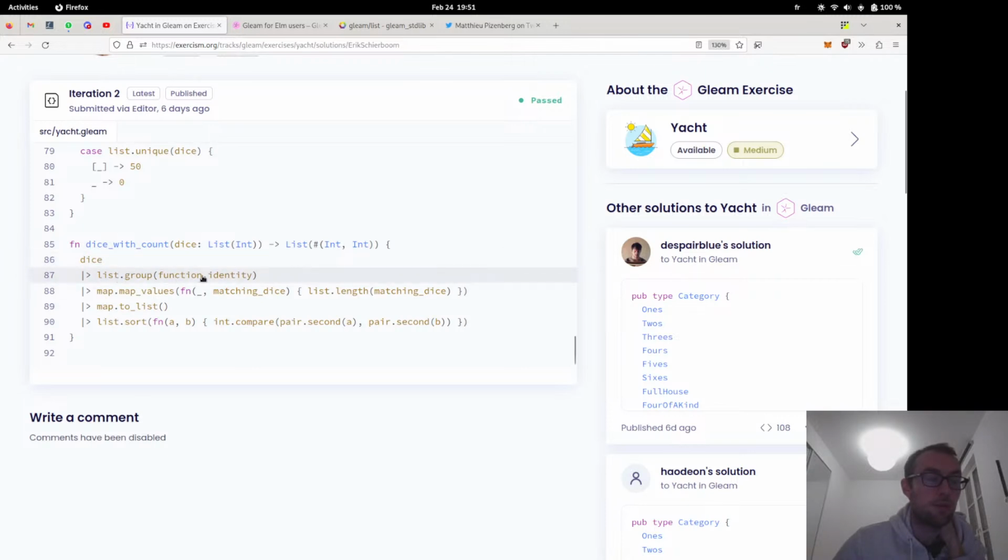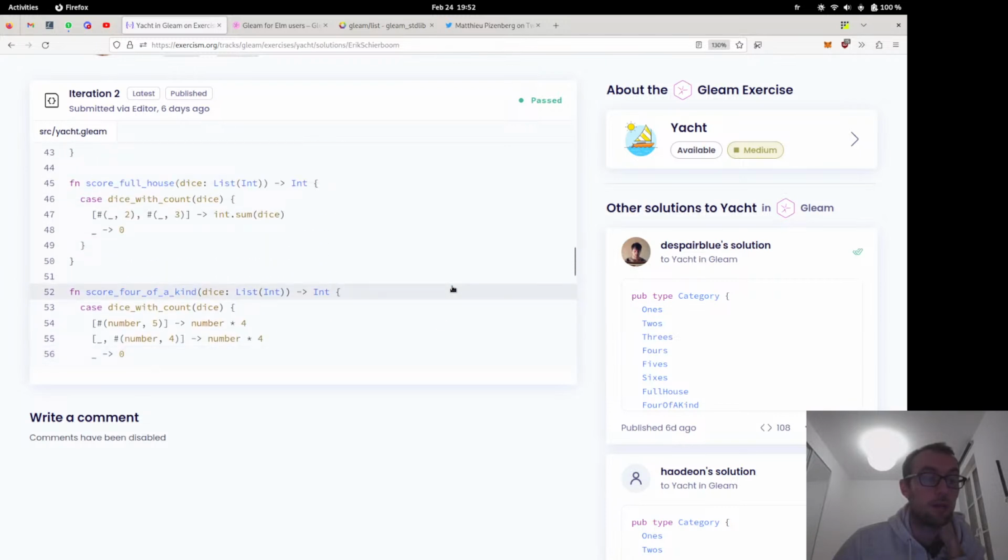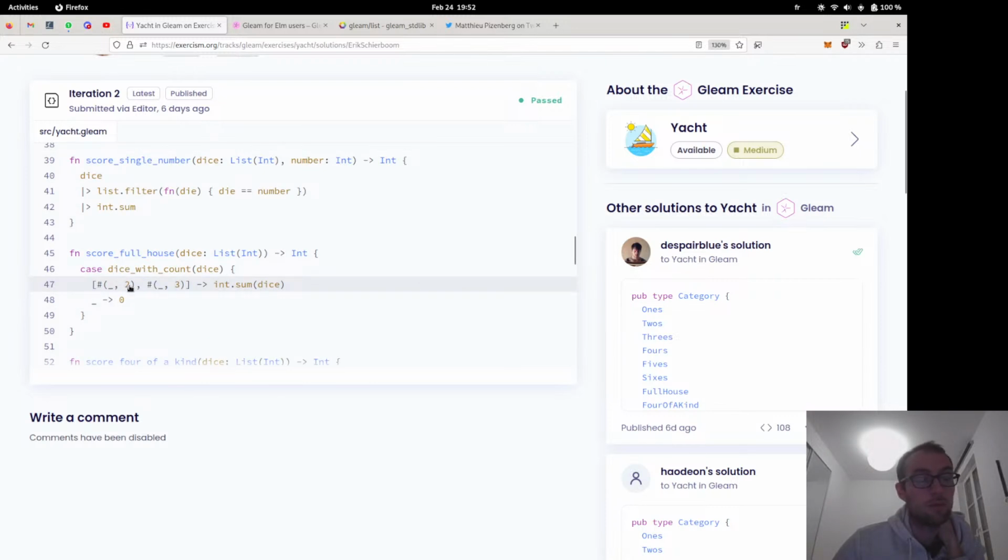Dice group. Okay, so the group function that we looked at before. Then it's mapping over the groups and counting the number of elements of each group. Map to lists, and then it's sorting the lists by the second element, so the count. So we can be sure that the count will be increasing. So it doesn't have to pattern match 2, 3 and 3, 2 in case they are sorted in the reverse order. Okay, that's a good one.